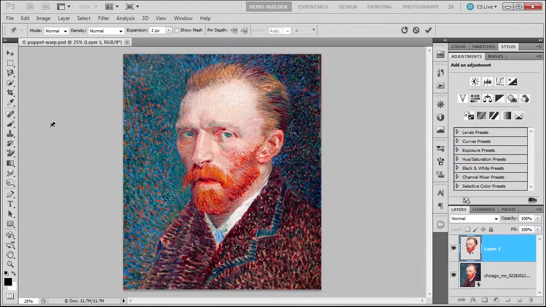Welcome to the chapter on Puppet Warp, Filter Gallery, and Layer Styles. Now, Filter Gallery and Layer Styles will do some projects to introduce you to what those are and how easy they are to use. And in front of us we have a picture of Rembrandt that I took from Chicago Museum. I could use the Smart Object if I wanted to, but I didn't. I just loosely selected his face and then Control J jumped it to a new layer.